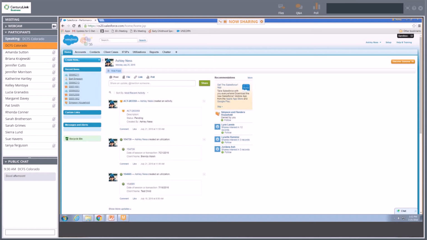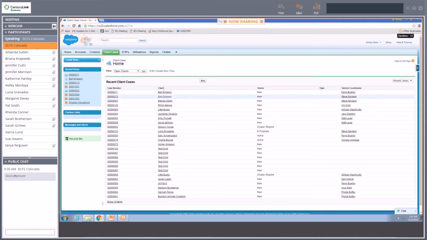For the first step, you're going to have to do some communication with the transferring CCB. It's going to be really helpful if both CCBs can walk through this together. The two CCBs that I have are for our child, Bart Simpson. Bart Simpson is currently with Imagine, and he is now moving down to Arapahoe County, so he's going to be moving down to Developmental Pathways.